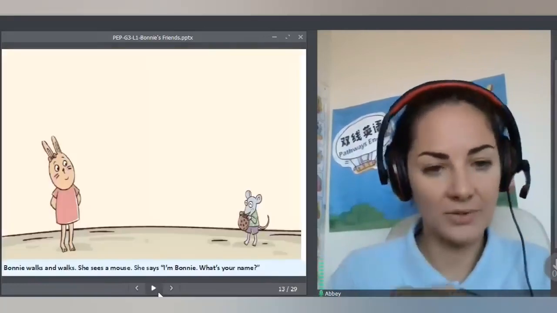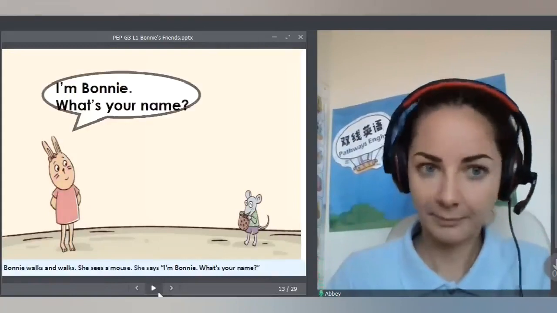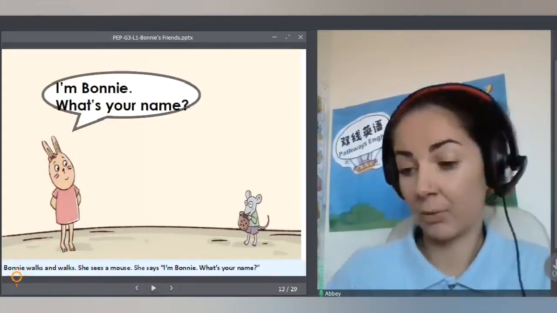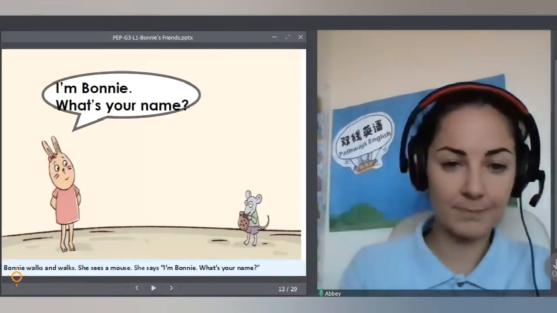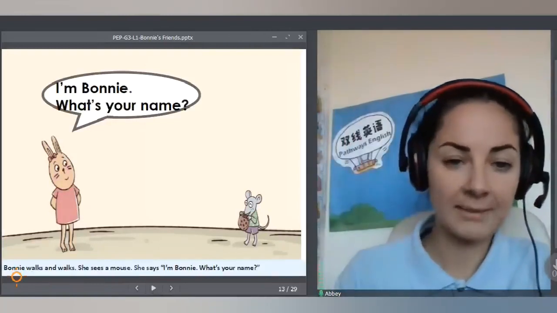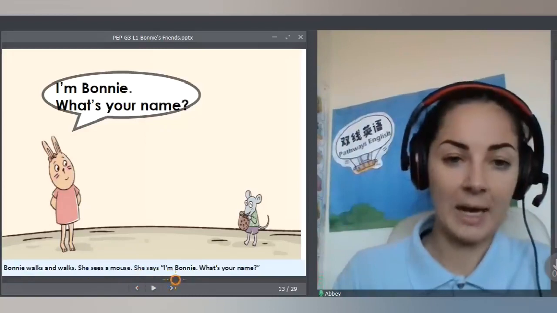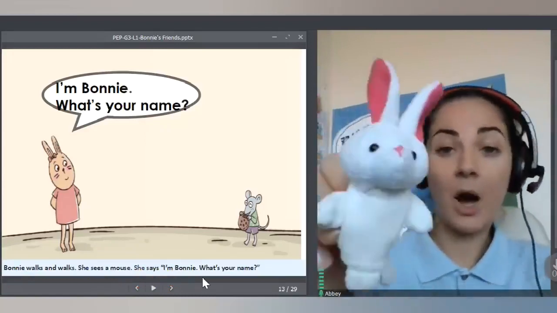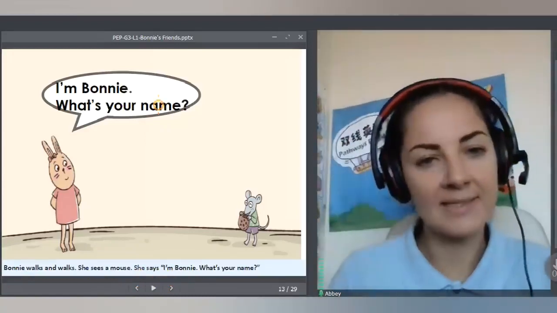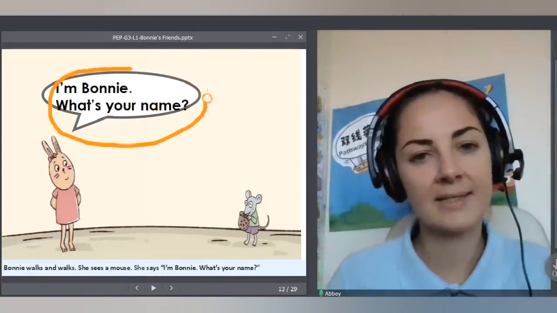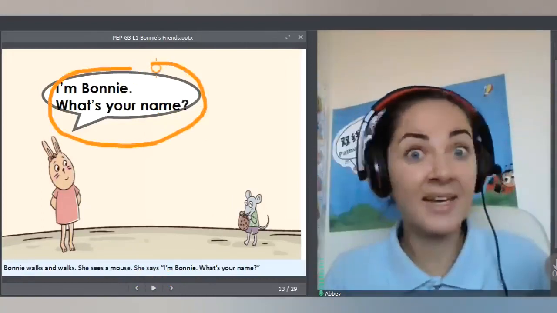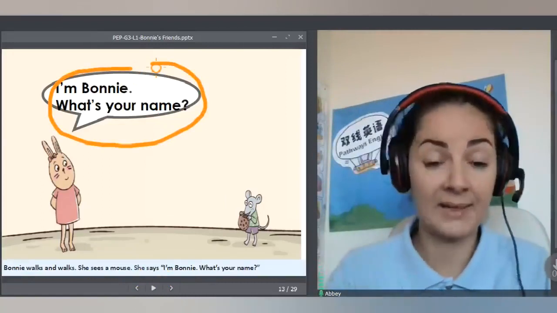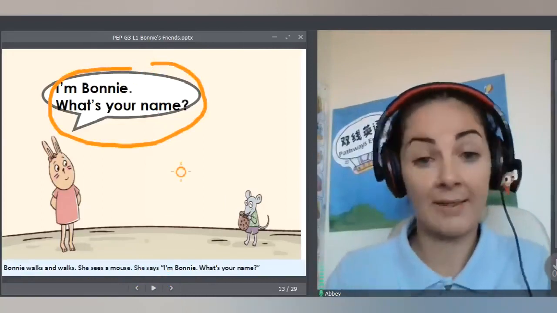Again, oh no, so we have a different slide here. So again, Bonnie walks and walks. And then we have a mouse. So you get your mouse finger puppet. And she says, I'm Bonnie, what's your name? So for now, I would experiment and I would circle it. And then I'll be like this and see if they can say it themselves. If they can't, you would repeat it. We say it and they repeat it.